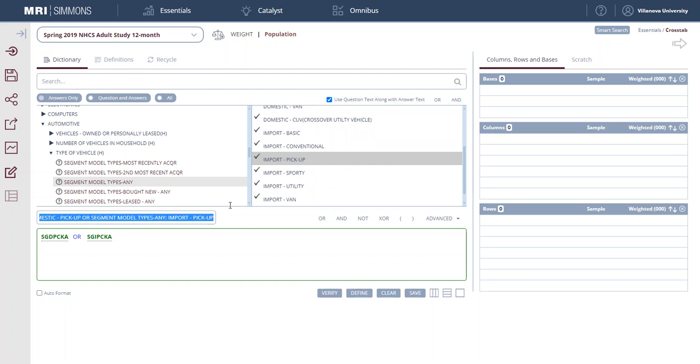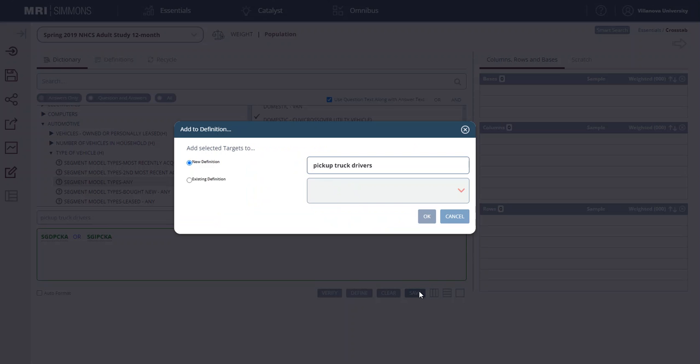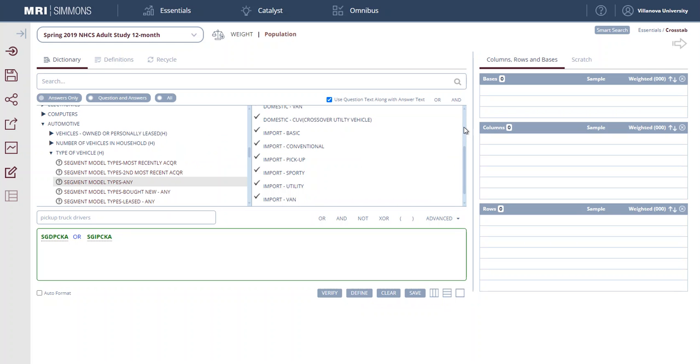And I'm going to give this a name. Pickup truck drivers. I'm going to verify this to make sure that my logic is correct, and I'm going to save this so that I can use it over again. And then the target that I've built, or the audience that I've built, I'm going to place in the column. So I do that by clicking on this little column button, move to columns.